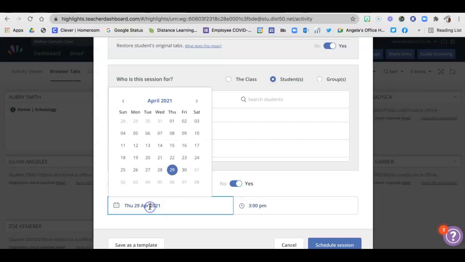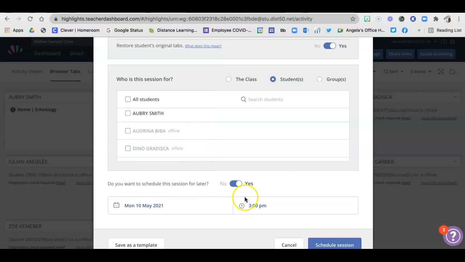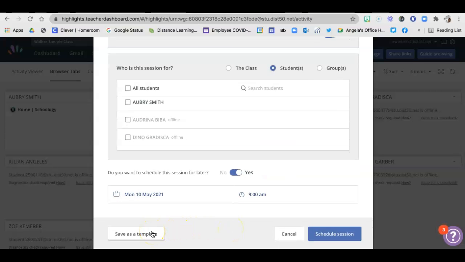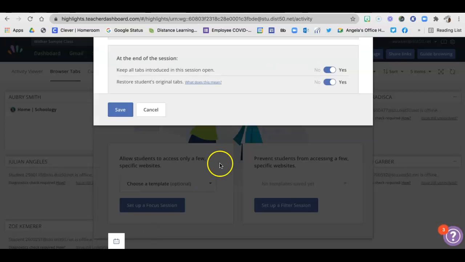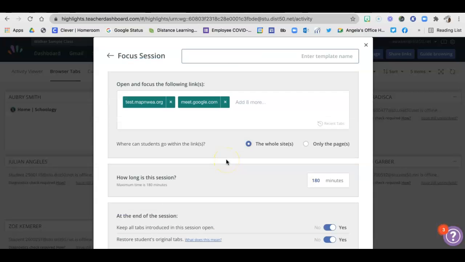I'm going to click on the calendar, and let's say I'm going to set this up for next week. My test date is on May 10th at 9 o'clock. So I'll click at 9 o'clock, and I can also save this as a template. Now that I've done that, I have to scroll back up to the top.